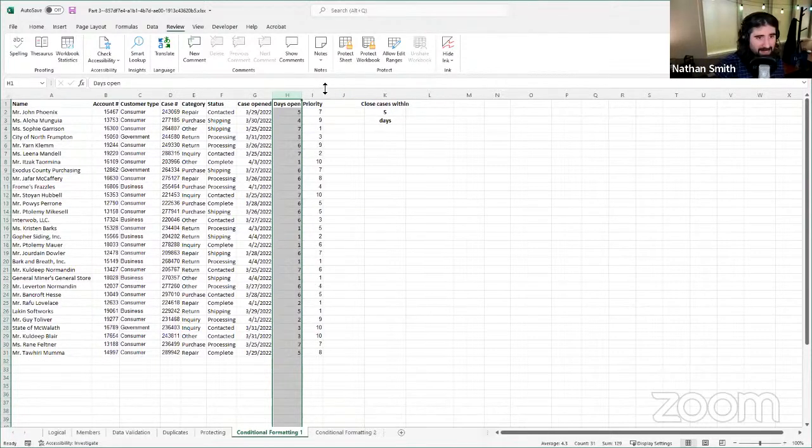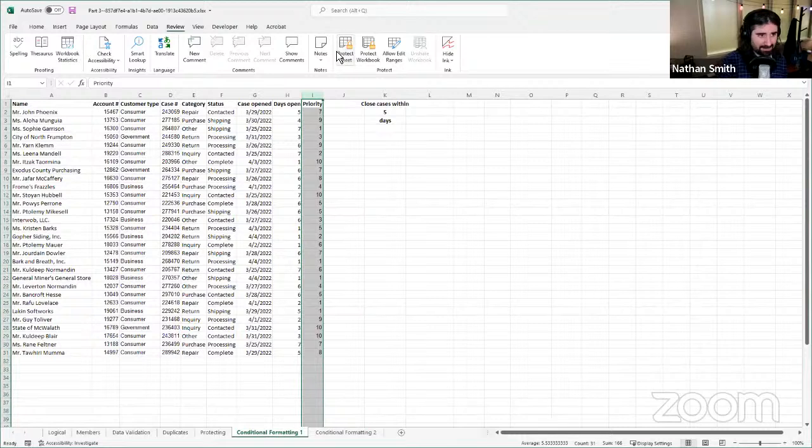Let's not do that example yet. We actually need to focus on this column first. This column here is the priority column. I've been assigned a priority level for each of these cases as it was given to me, and I want to color code them so that I know which ones to focus on and which ones I can put a little more on the back burner.